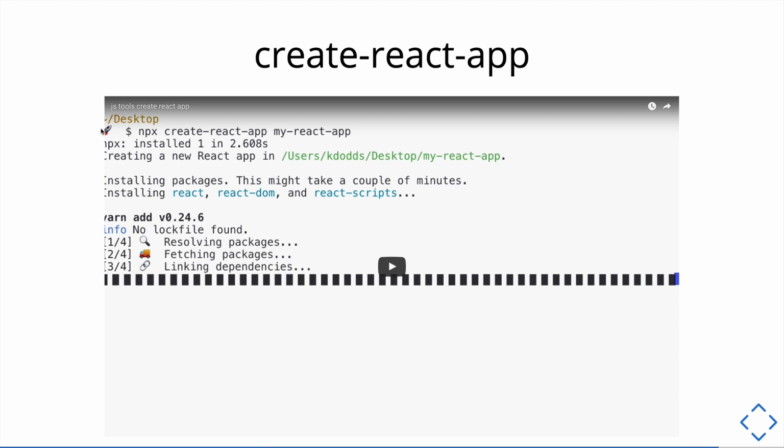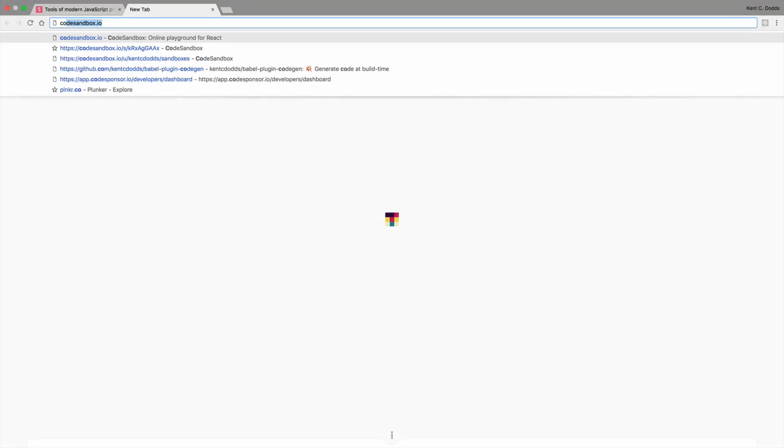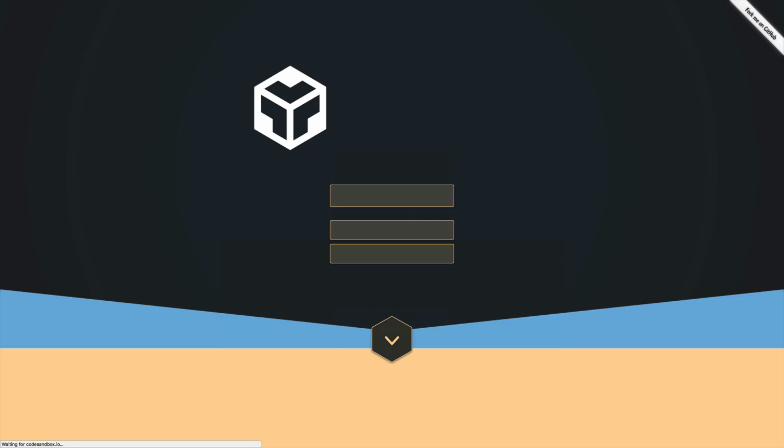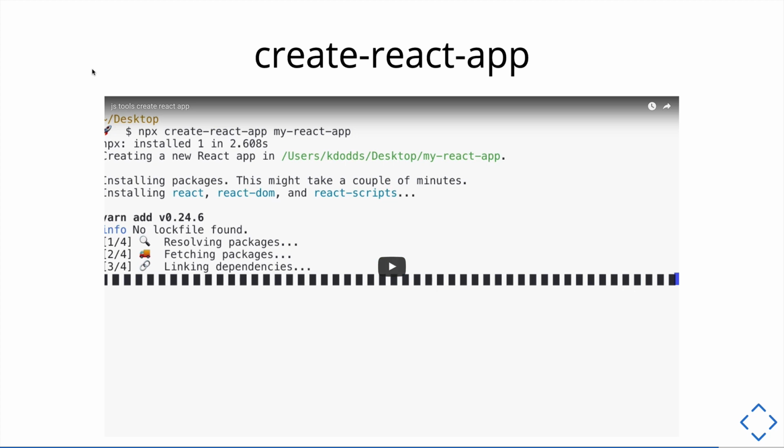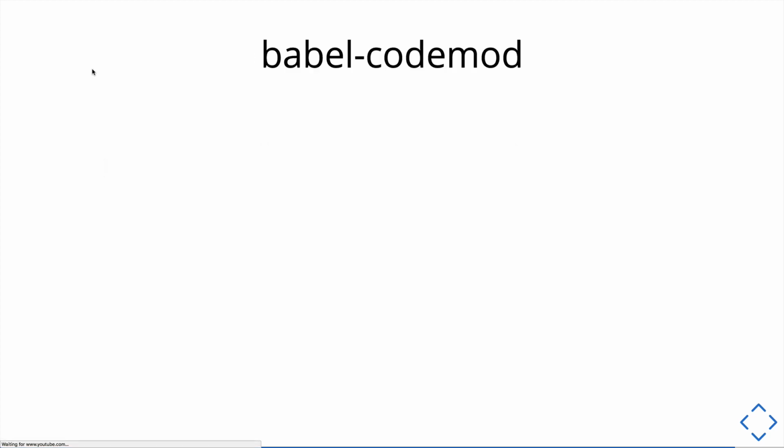And actually, I should add here also codesandbox.io. It's basically like Create React App in the browser, and you can actually download a Code Sandbox, and it will give you a Create React App-created app. So it's still using React scripts and everything like that. It's very awesome. Most of my stuff starts in Code Sandbox, and when I want to get really serious about it, I'll download it. But Code Sandbox is amazing. And then Babel Code Mod.